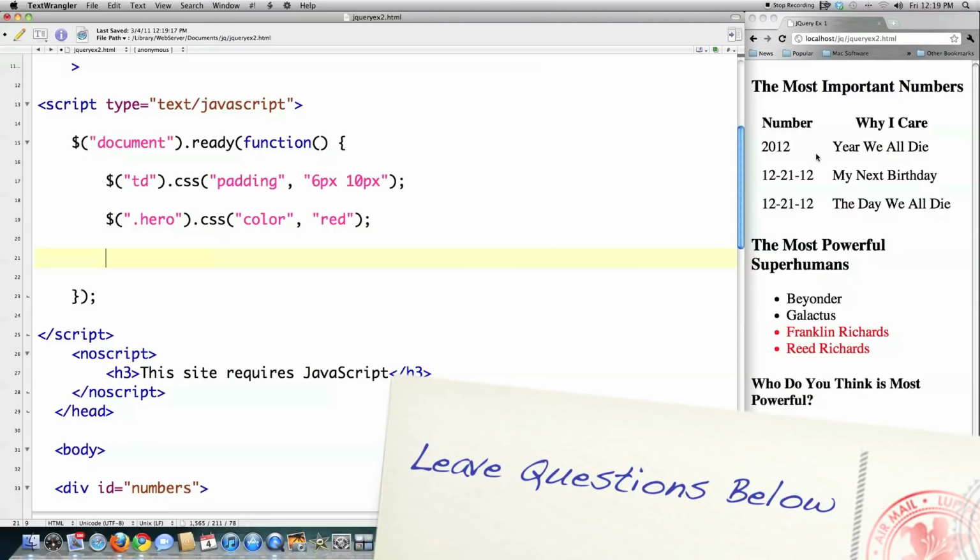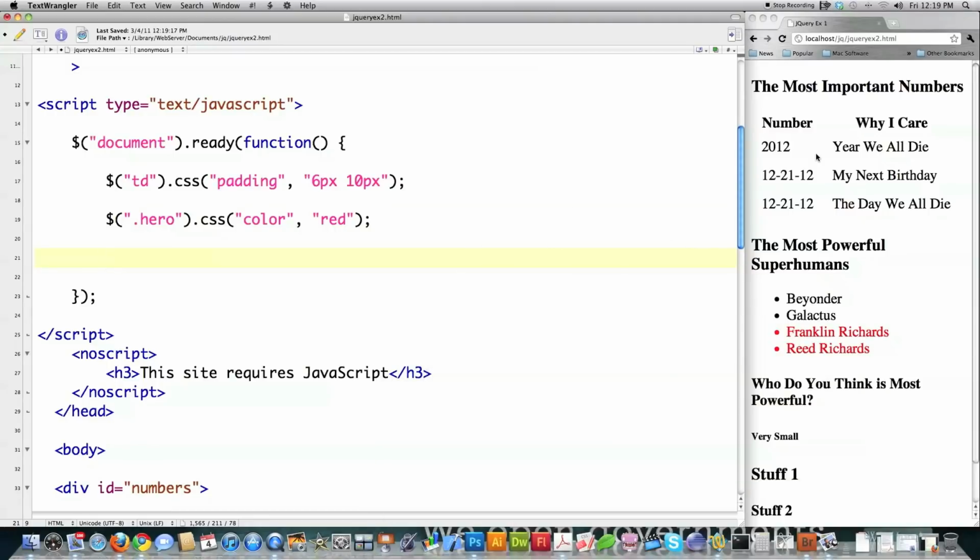Let's try some more. Let's say you want to match all li tags, that's just list item tags, with the class name villain. Well, you come in here and you define that you want to find the ul element, and then you want to look for specific li tags of type class of villain, and you want to CSS style them, and you want to change the background color to yellow.